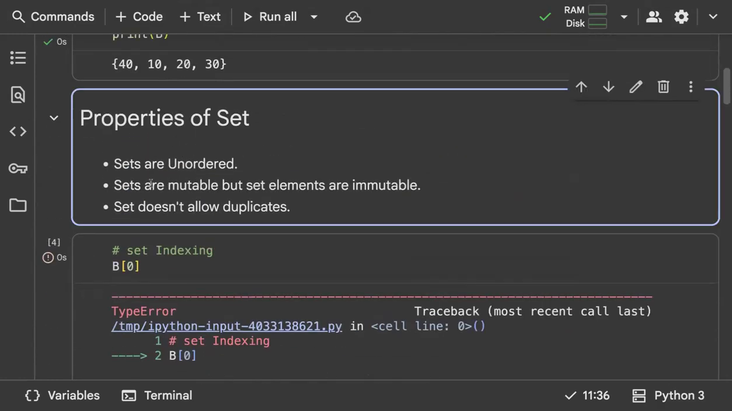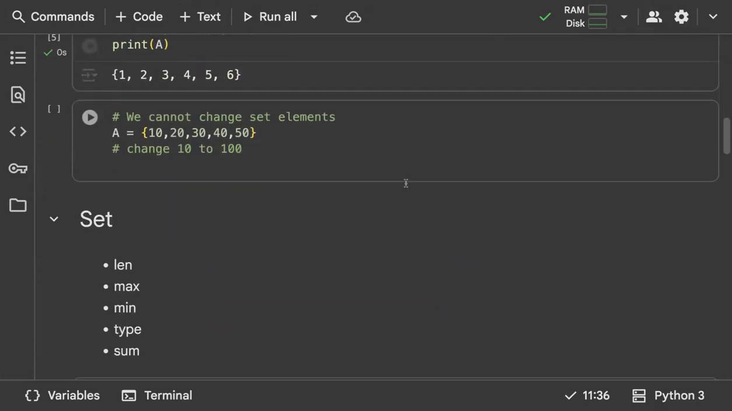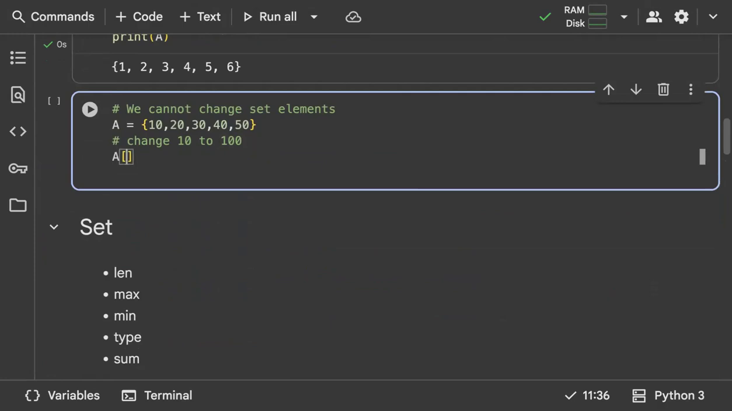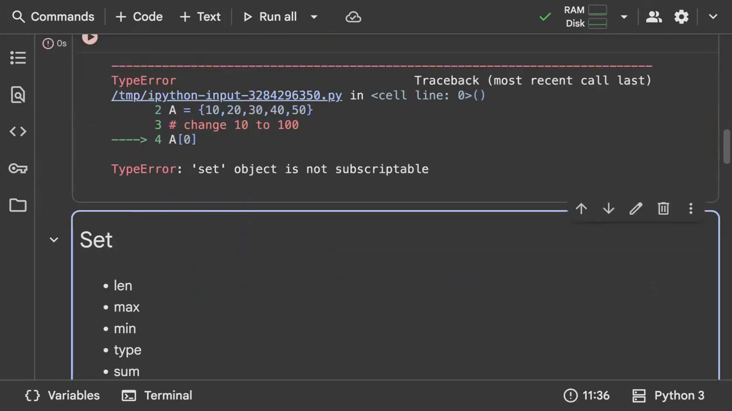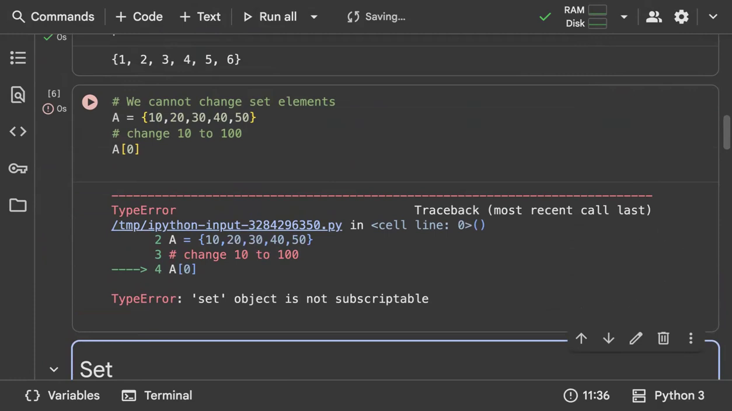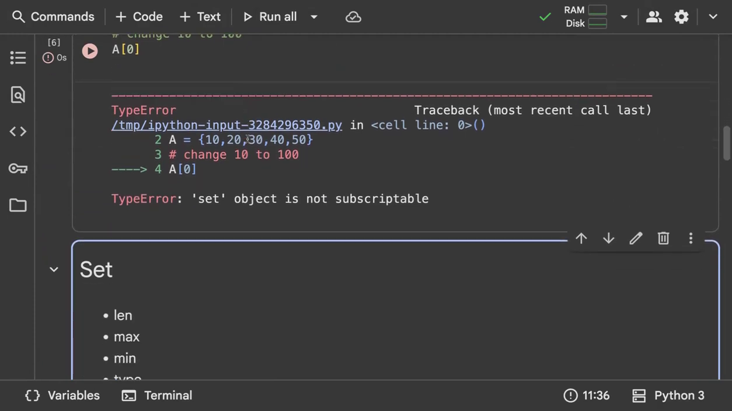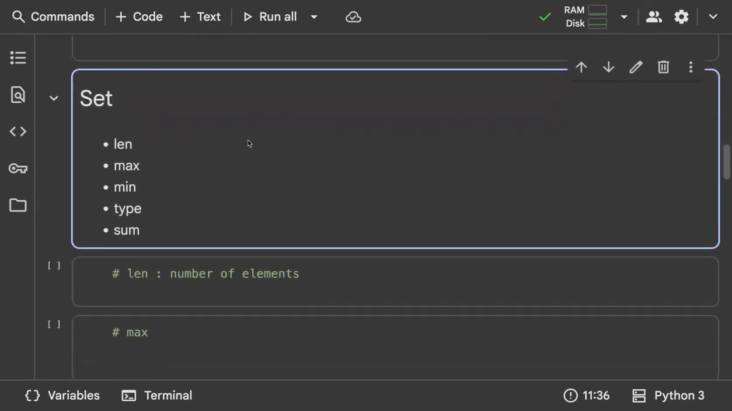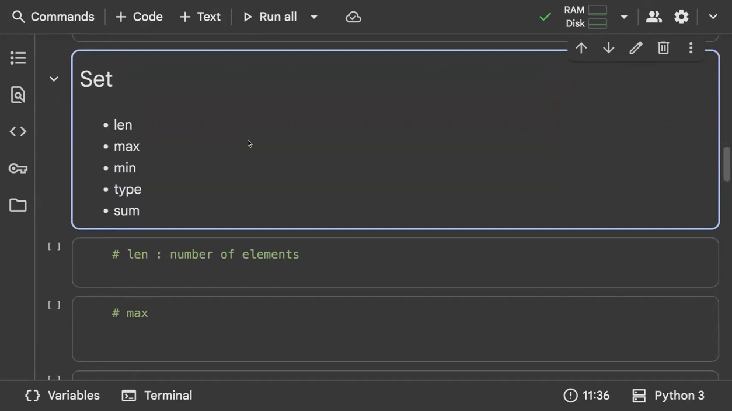The next important property is, sets are mutable, but set elements are immutable. Set elements are immutable, which means you cannot change set elements. Indexing itself is not possible, and when indexing is not possible, obviously we cannot change the set elements. That's the reason set elements cannot be deleted specifically based on index position, because sets are unordered, no indexing, no slicing. But I said that sets are mutable. You can do some modifications, like randomly adding something into a set or removing a random element from a set. That's the reason we call sets mutable.